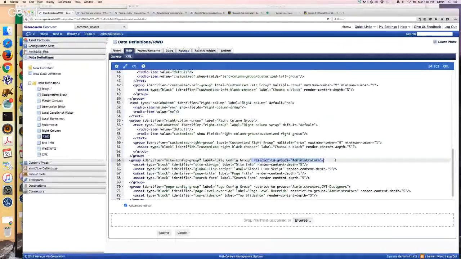Now, look at this part. Restrict to groups, meaning this group of choosers are visible by administrators only. Other people can't see them. That's a good point. You can't do that with regions. Exactly. And you can fine tune, for example, this part. The group is visible to two groups. But down here, this is administrators only. I'm talking about the data definition group being visible to two people groups. But the first field is visible to administrators only.